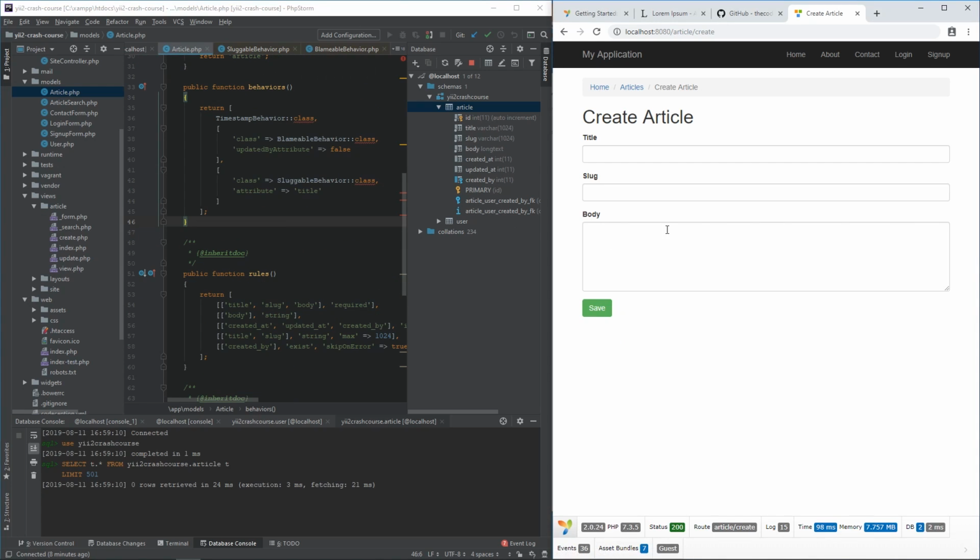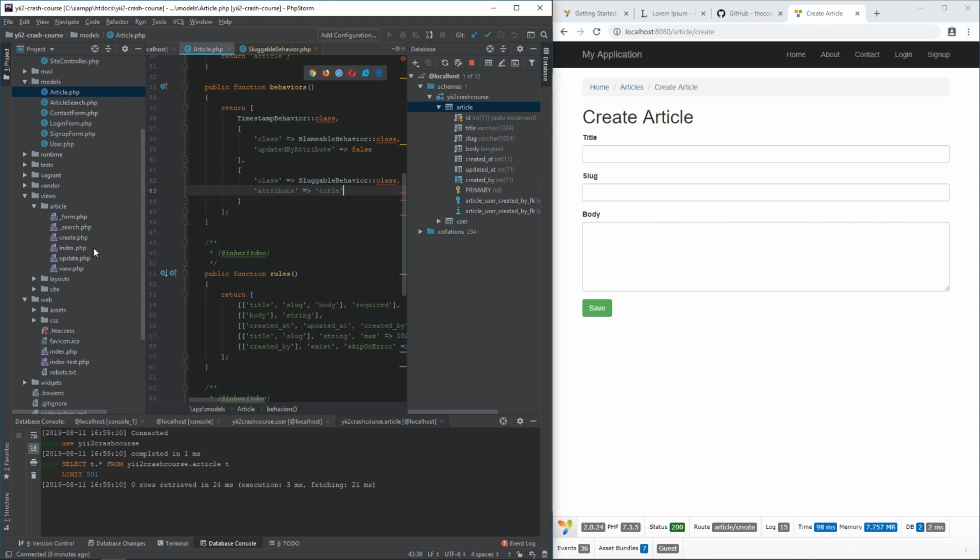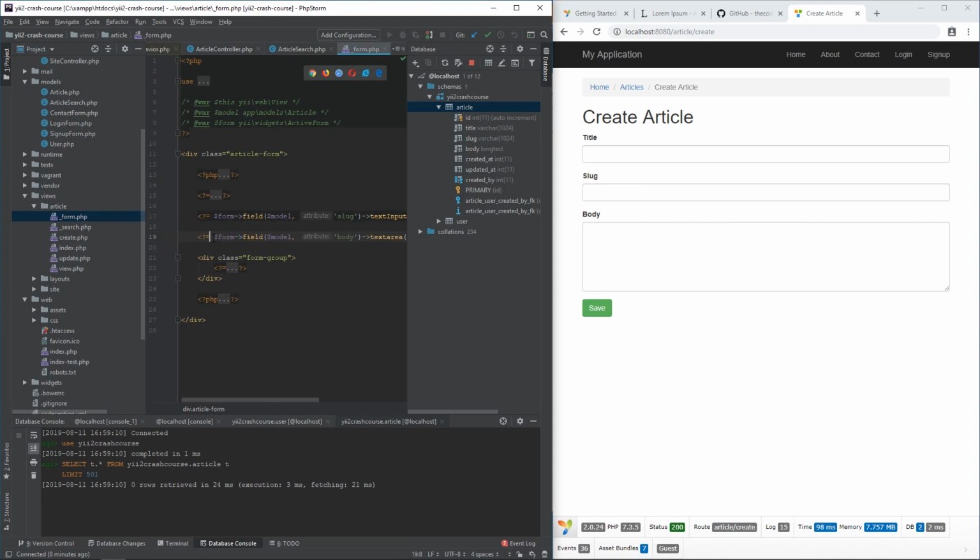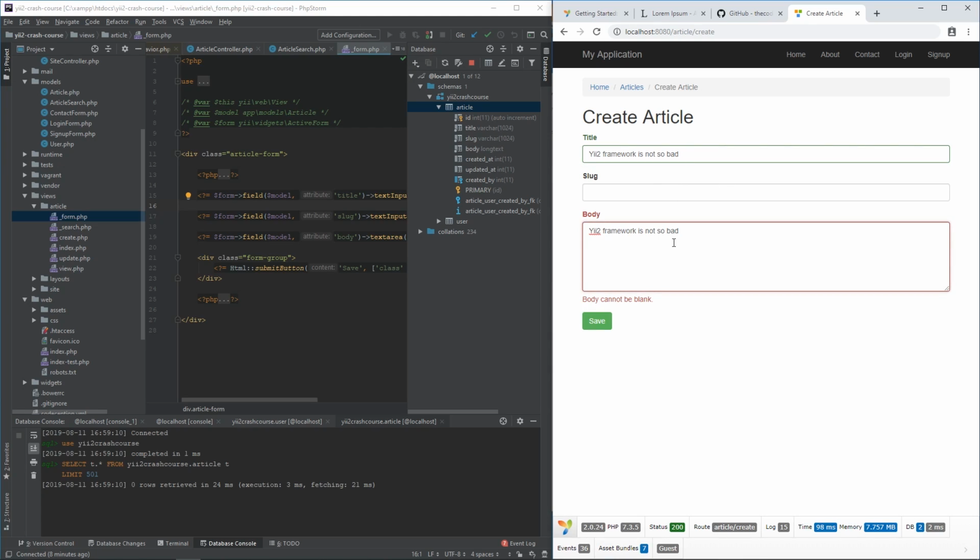Let's refresh the page. We don't see these fields anymore. We see title, slug, and body. We can remove the slug also. Go to the form. It's also automatically generated. Okay, we can change it. Let's leave it. We can change it if we want. So let's create the first article, like Yii2 framework is not so bad. Okay, and put the same thing in the body.